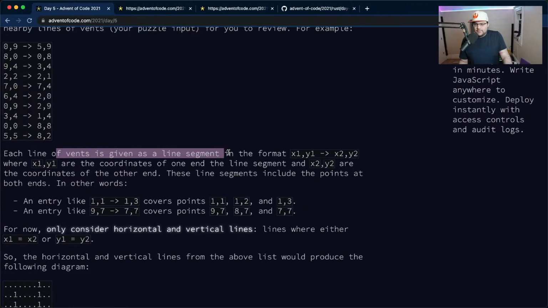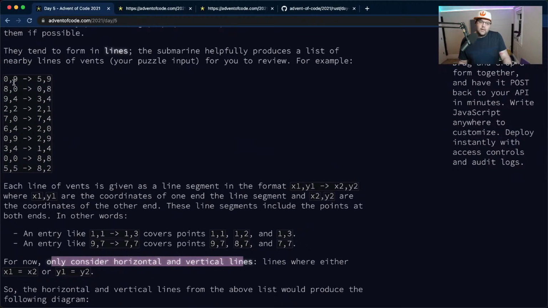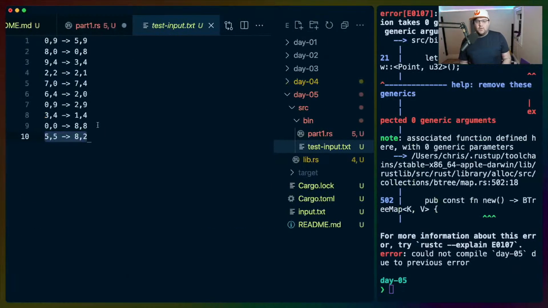Each line event is giving us a line segment in the format of x1, y1 to x2, y2, where the line segments include the point at both ends. For now, only consider horizontal and vertical lines. Oh, okay. So there are diagonal lines in the input, which we'll probably have to deal with in part 2, but for part 1, we don't need to. Okay.